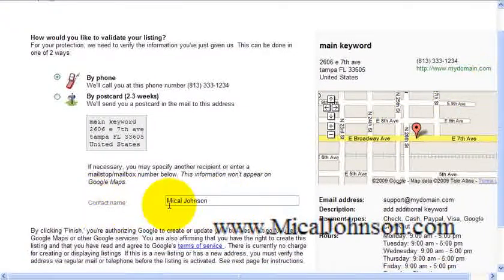Also, the contact name here. This is a person that you want as your main point of contact. So if you're the owner of the business, but you want to have one of your managers as the contact person in here, I would recommend doing that. This is going to be the point of contact for anybody who's calling up and saying, hey, I want information about your business. This is the person that needs to be listed here.